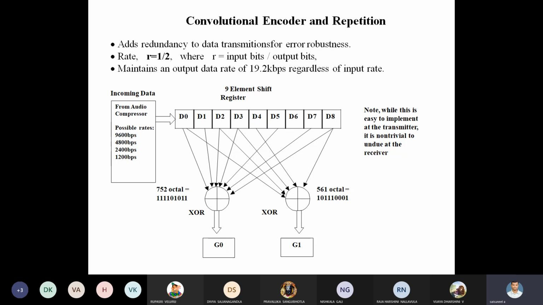The outputs of this convolution encoder are G0 and G1. After the convolution encoder, the maximum data rate is 19.2 kbps, irrespective of the input. That is, we have to encode 9 bits. See this: the output of G0 is 111101011. The output of G1 is 101110001. We encode these by using the convolution encoder.